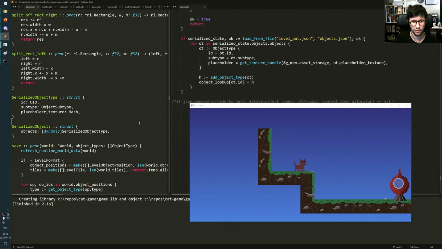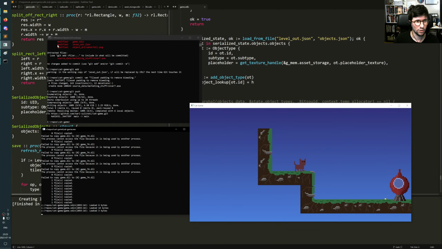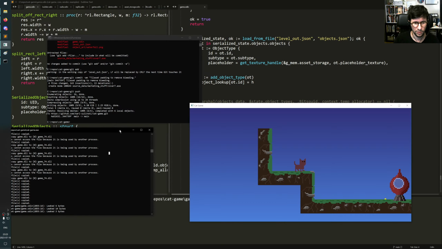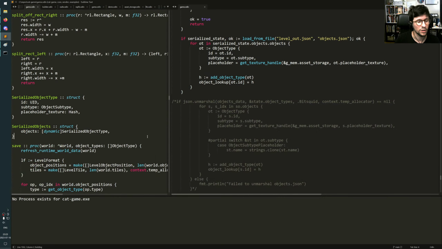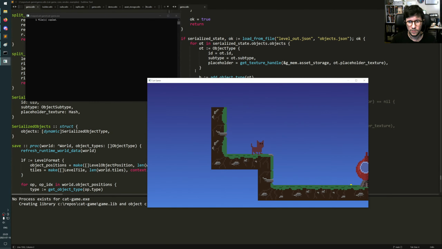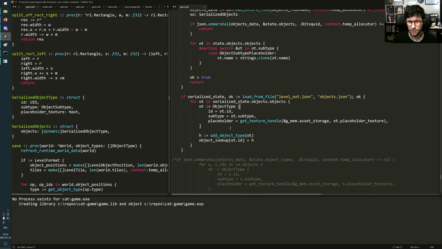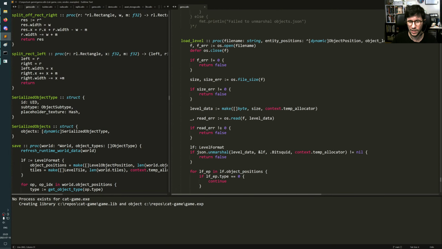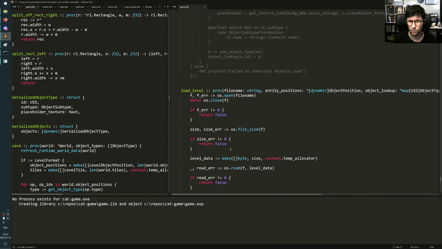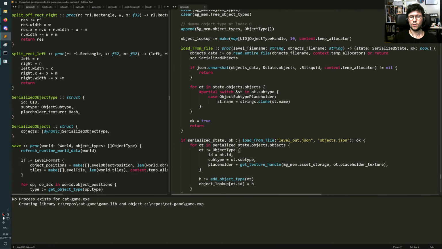Since this worked, it probably complains about a memory leak, but that's not the important thing here. Fix that later. Yeah, so that worked. So that's a bit tidier. So let's move the level loading code now.